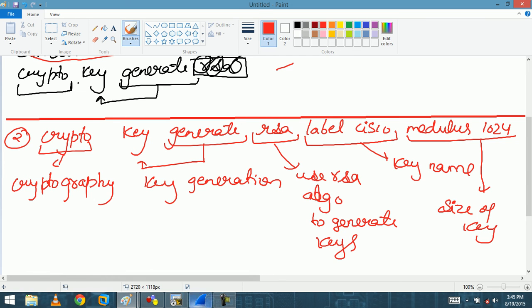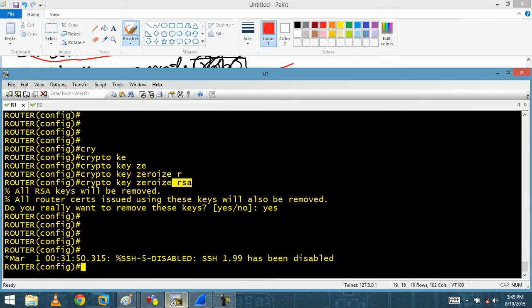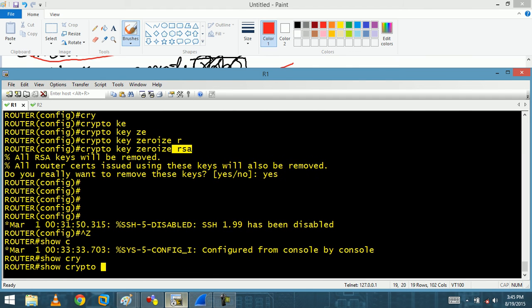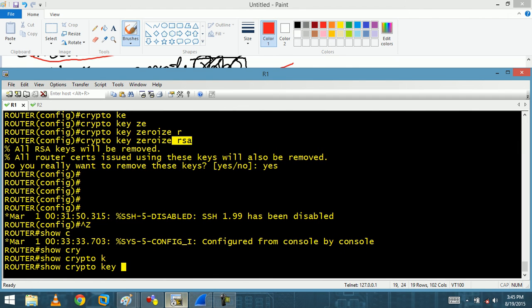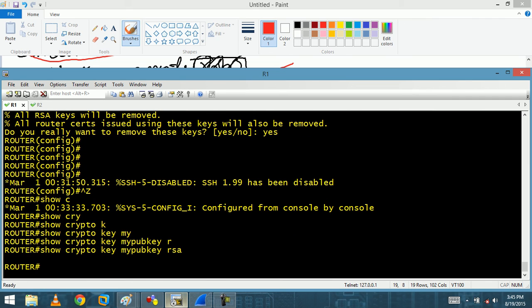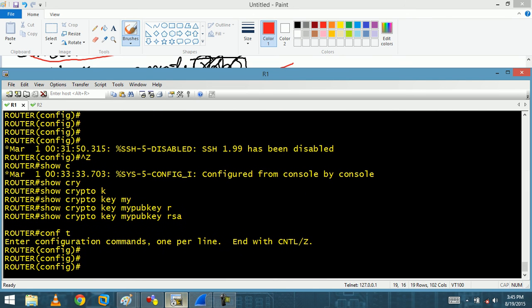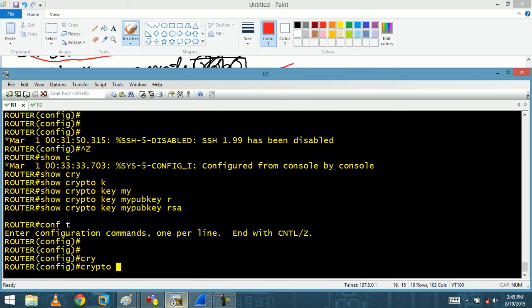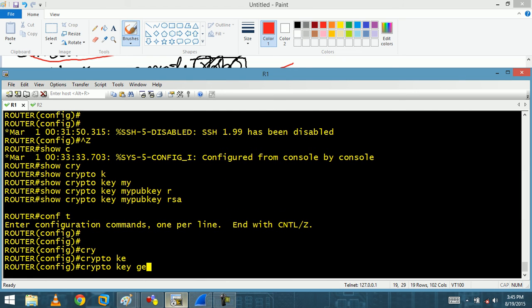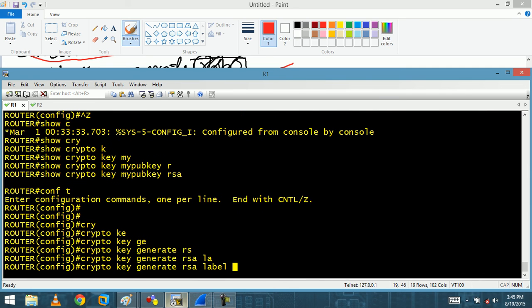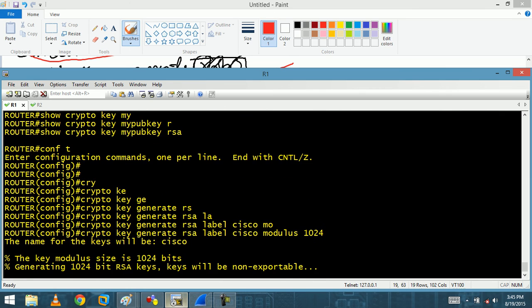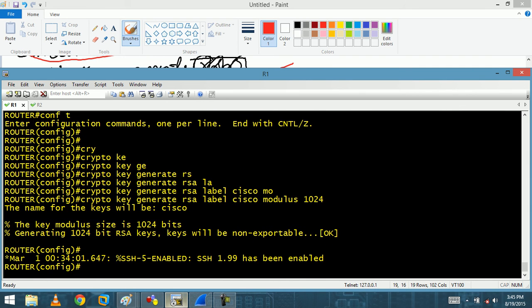Okay. So let's try to run this command. First check whether my keys are there or not. Show crypto key mypubkey RSA. One more thing, you cannot view the private keys, because they are kept secret. So crypto key generate, use the RSA algorithm, give a name to the key that is Cisco, and the size of the key should be 1024, and my keys are generated. This is the second method.